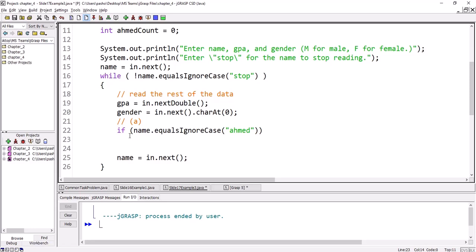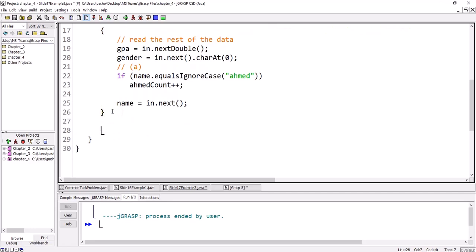If the name is Ahmed, then we will increase Ahmed count plus plus. And when we go out from the loop, then we will say System.out.println. We will say number of students named Ahmed is, and we will print Ahmed count.